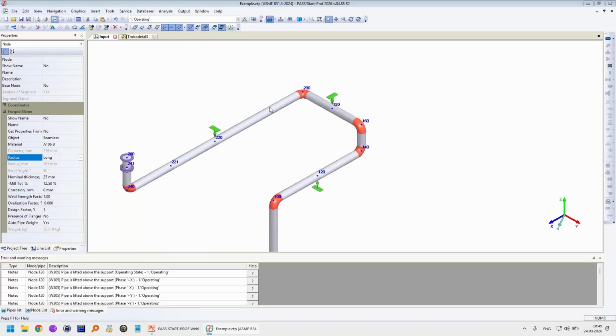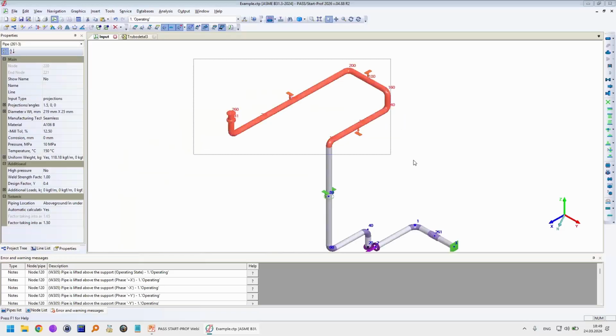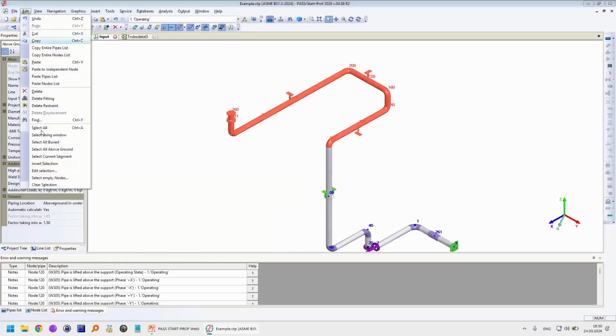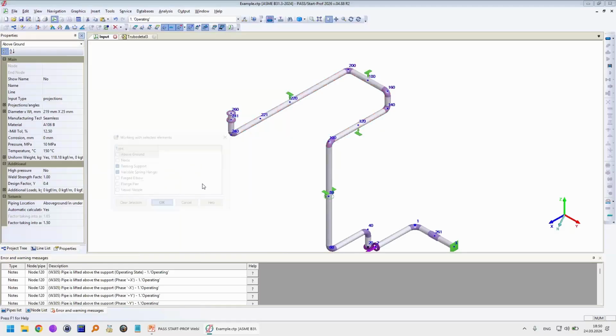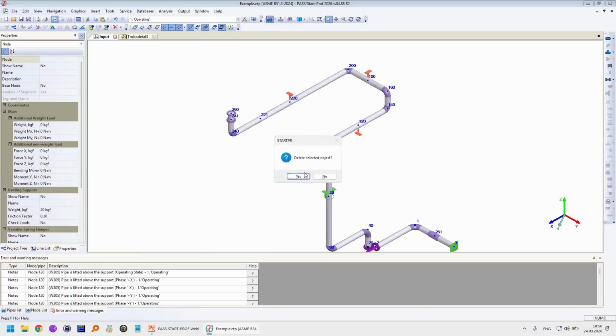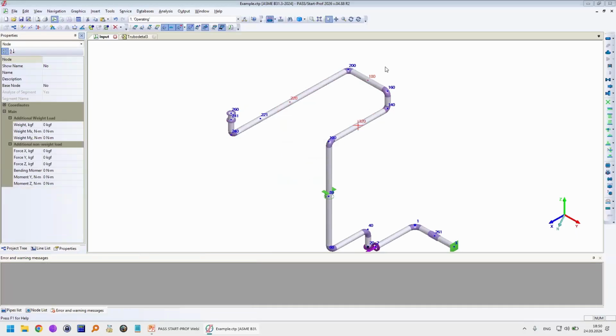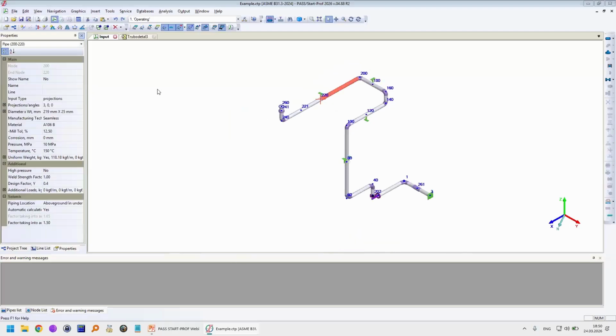And the same way you can select the supports. For example, I select this part of piping, edit selection, and select variable spring hanger and rest support. Okay, and now you can push the delete button and delete them, for example. So it's a very important feature.